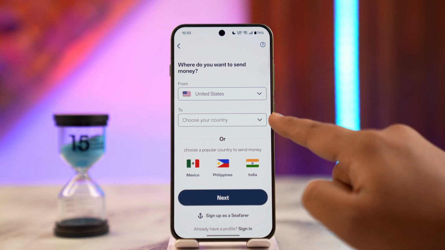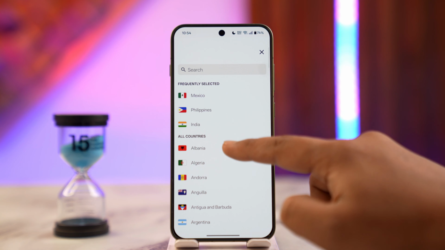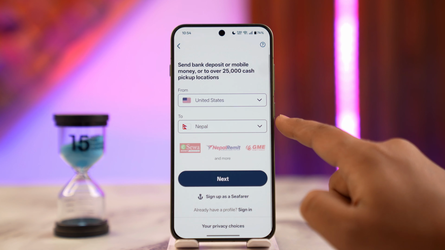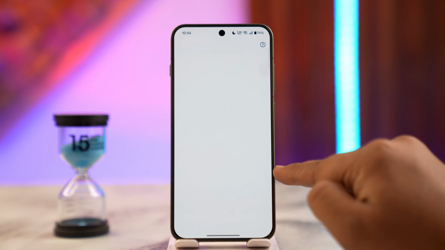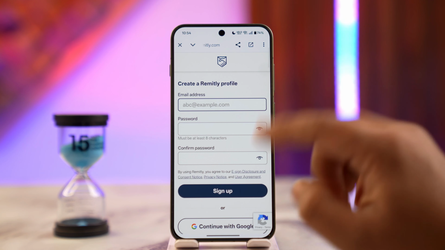So select where do you want to send money to. I will select some countries in this case over here. So let me go ahead and then choose the other countries here. Once done, I can tap on the next option. These are a couple of details that is definitely necessary, so make sure to fill them very carefully.